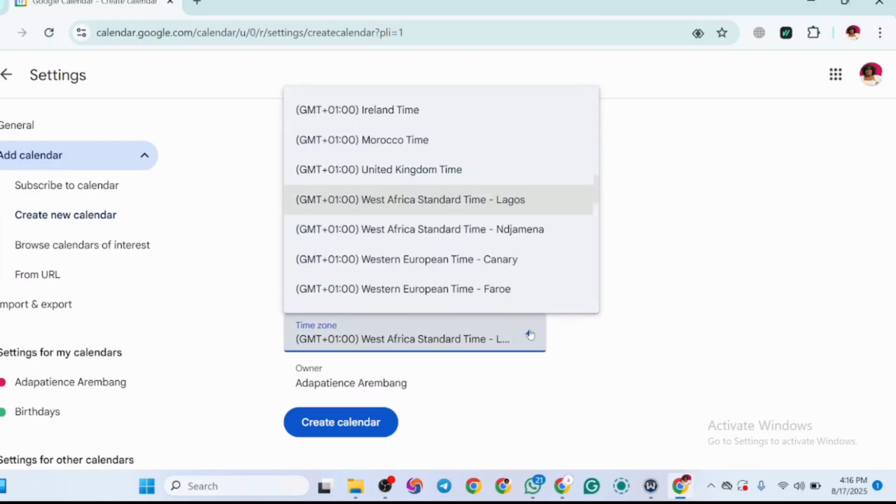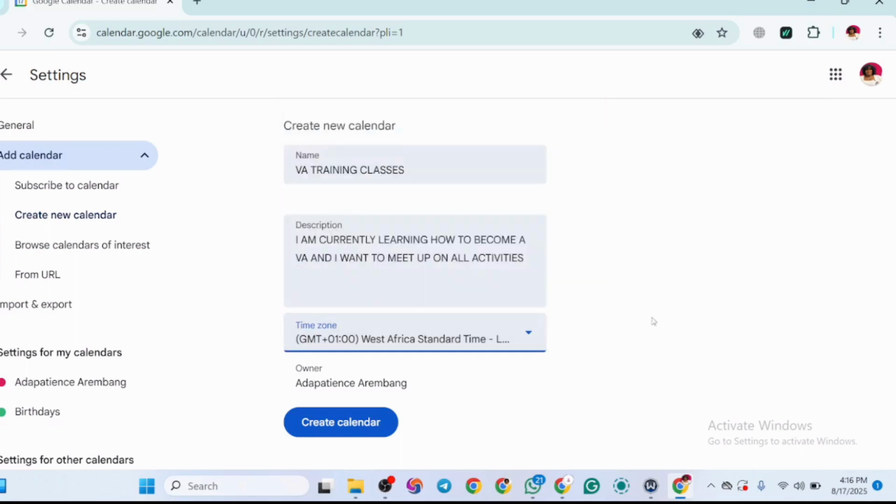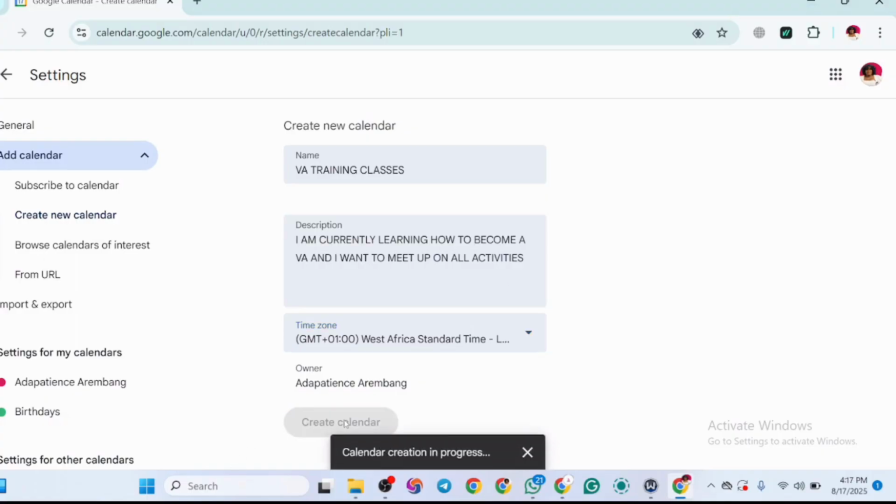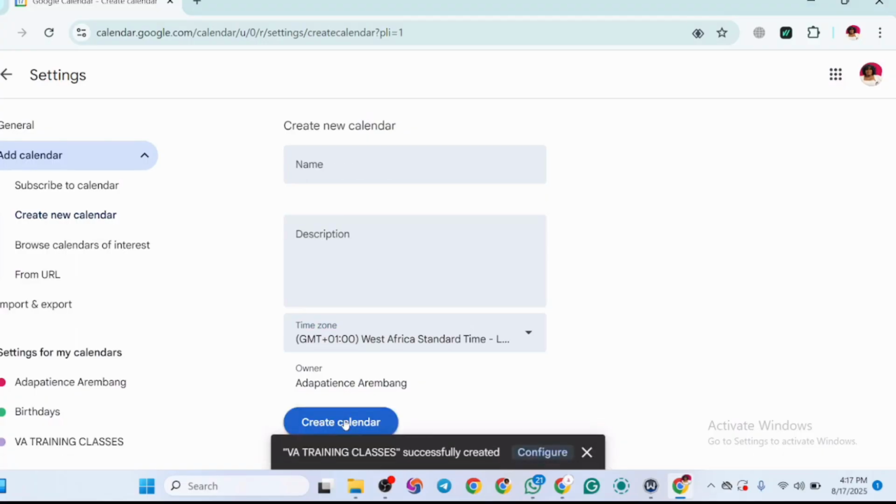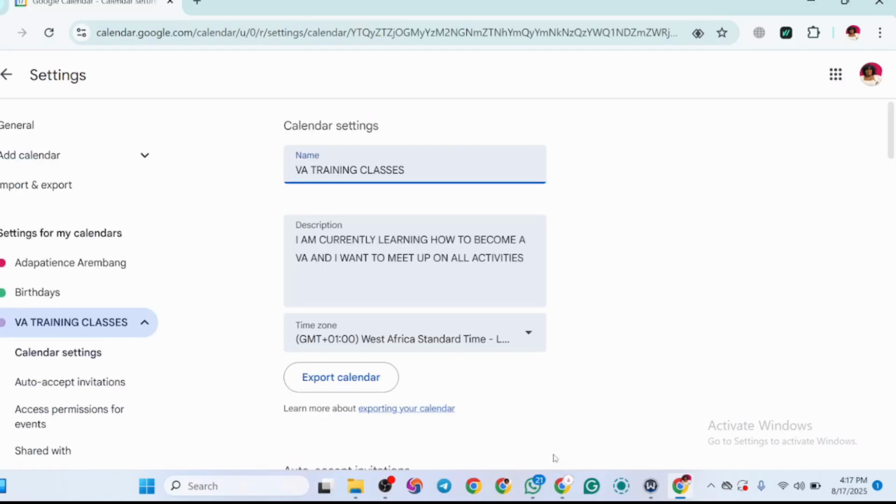So now this is your time zone. We are going to be working with this time zone. This is our primary time zone. If you are in any country, you want to use any country's time zone, that is fine. So now I'm going to create this calendar. All right, so it's currently loading. I have created the calendar. I can decide to configure it and add any other info.